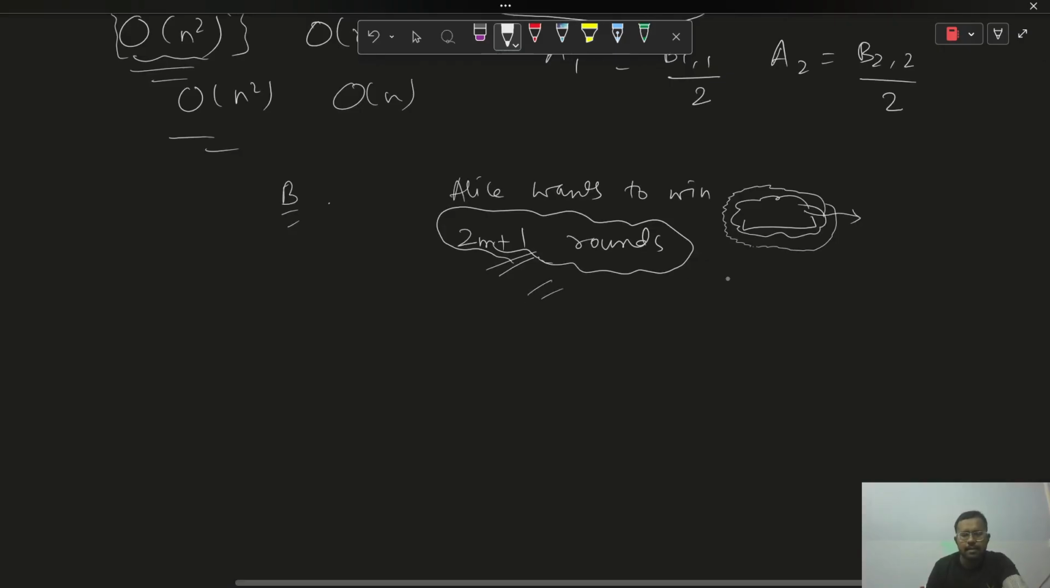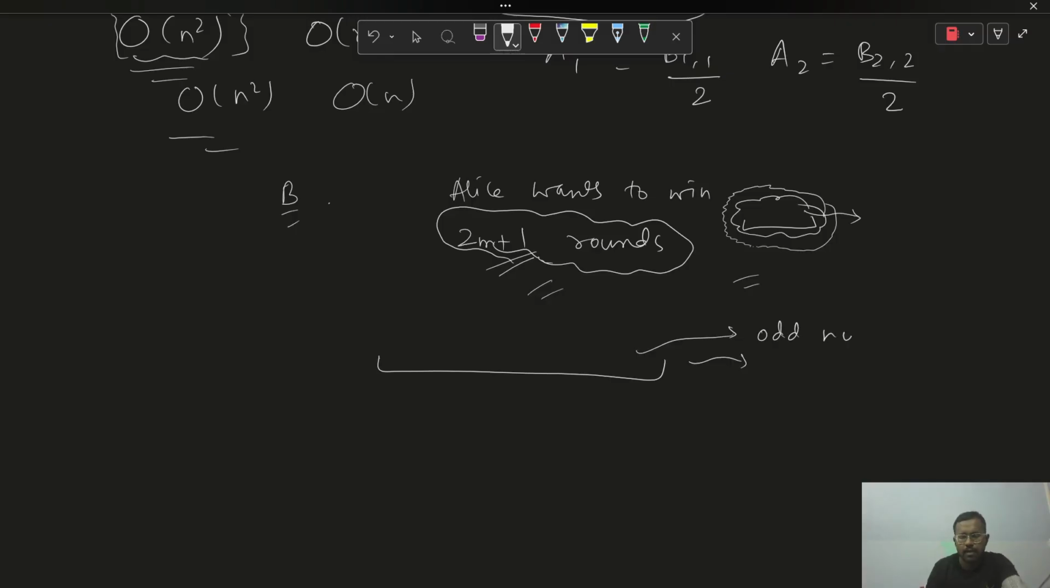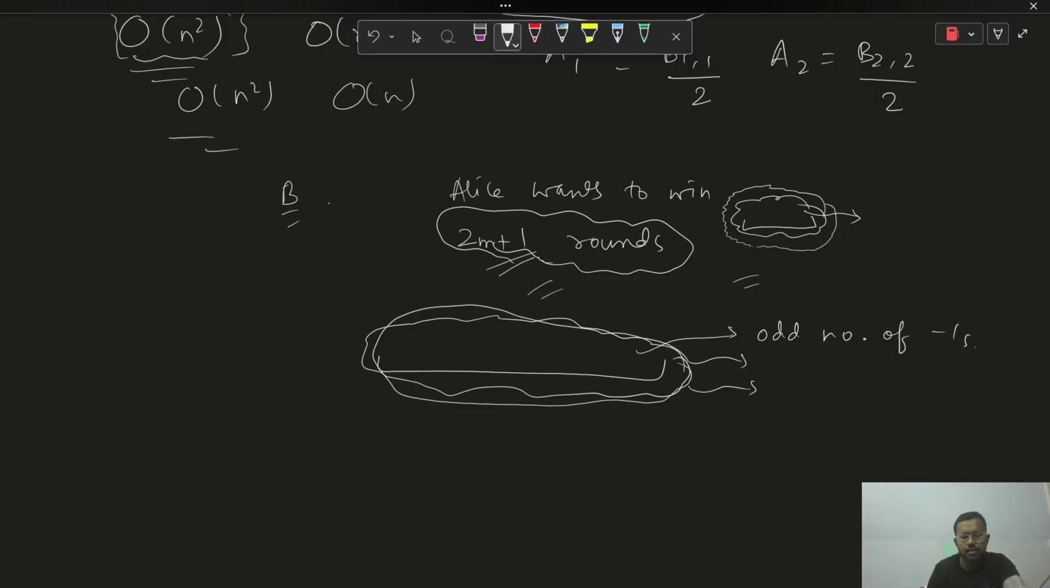So from this we can say that for Alice to win, one necessary condition is the array must contain an odd number of minus ones. Or we can say that the product of the original array has to be negative. This is a necessary condition. And this is also a sufficient condition. Why? Because we can always choose our first move as the whole array. If we choose the whole array as our first move, then the array is empty for the second move. So then Bob loses and Alice wins.